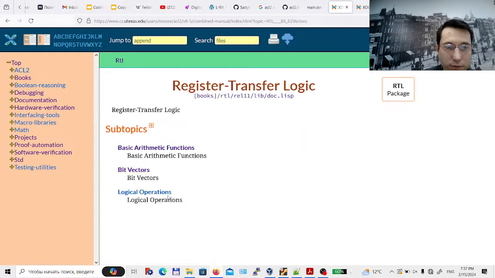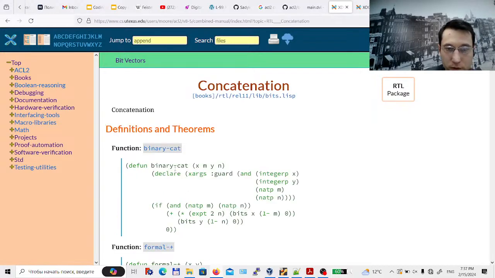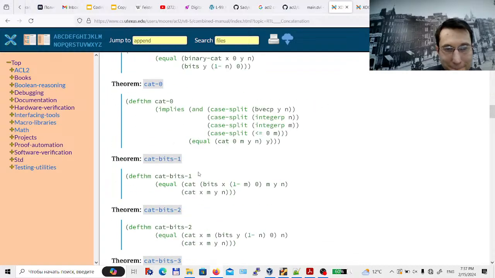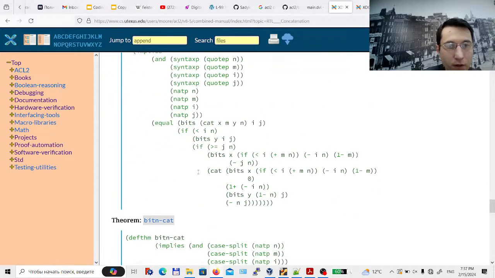Another interesting example is bit vectors. Concatenation, for example. These are examples of theorems and definitions.